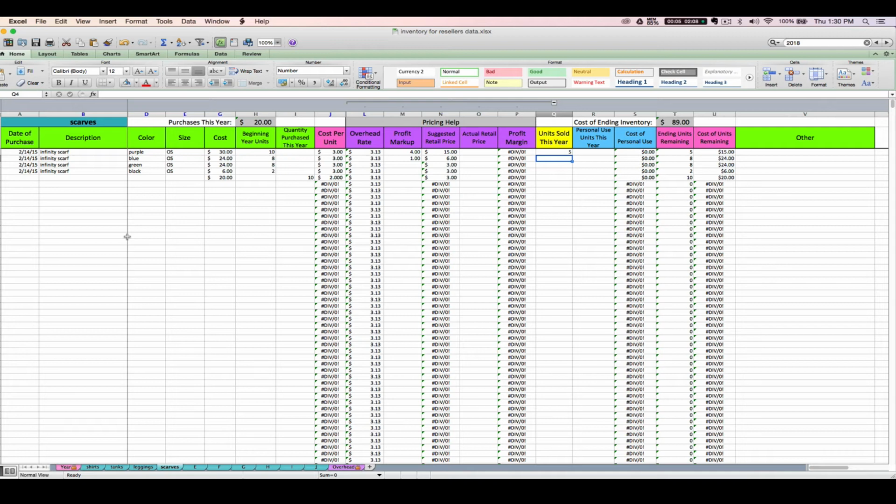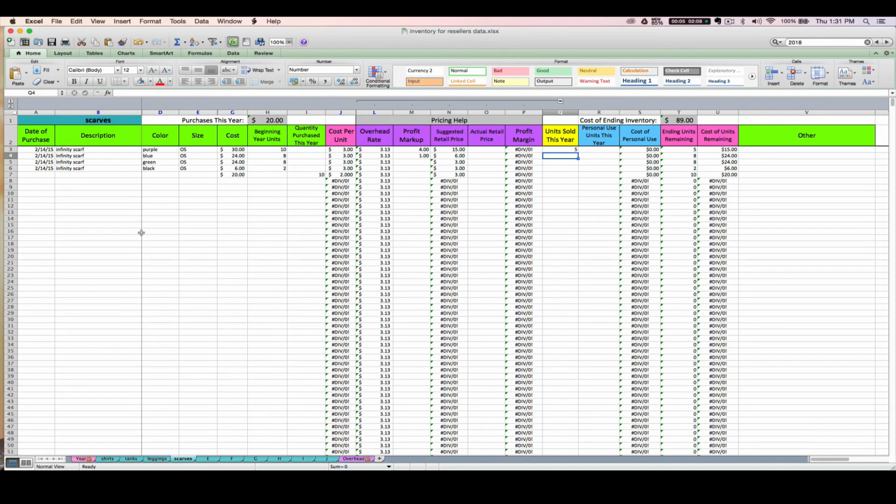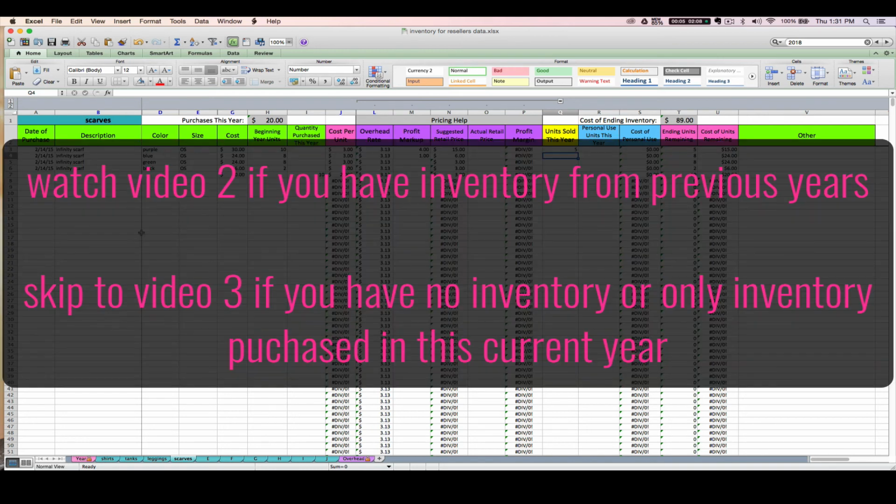So I am now going to walk through two scenarios. First, I'm going to talk about how to enter inventory purchased prior to this current year. And it doesn't matter what this current year is, it just is any inventory you bought before whatever the year is now. So let's say it's 2017 and you have inventory on hand right now that you bought in 2016. That means you have inventory you need to enter into the spreadsheet from a year prior to this one, right? There are special rules for how we're going to enter prior year purchases into the spreadsheet. So if this applies to you, I want you to watch the next video, video number 2, which is all about how to do that correctly.